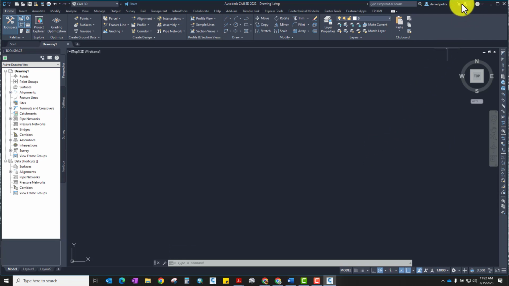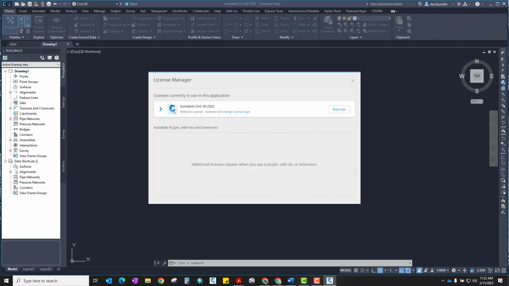Next to your name, you might not be signed in automatically, but I was signed in automatically. Go ahead and select manage license. And then you'll notice license currently in use in this application. I have the borrow option come up. So currently, right now, I have the license and it's operating correctly as far as obtaining the license.